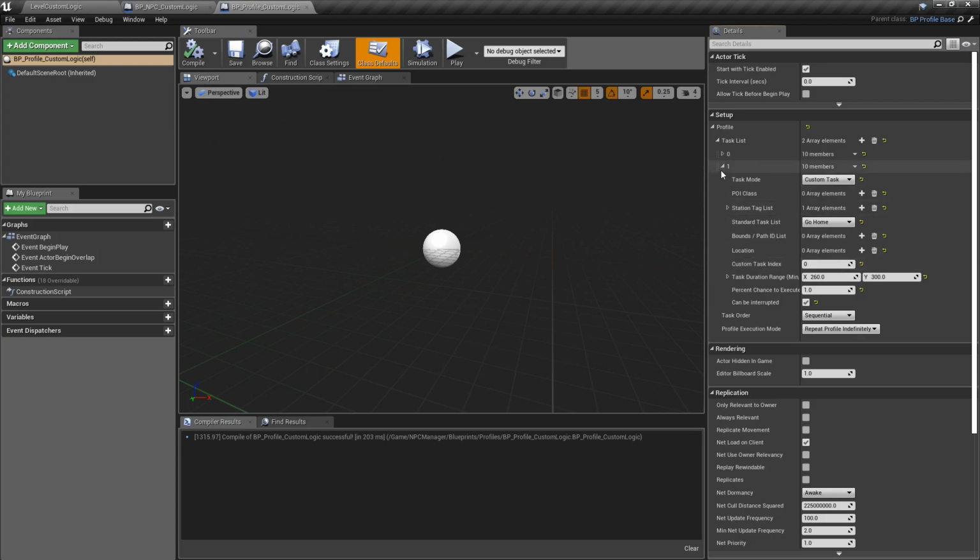So you can have more than one custom task on your profile, and if you were to create another one, make sure that you change the task ID here, so then your NPC knows exactly which custom task is being called. Otherwise, if you forget to change this, it will always call custom task 0. Okay? So we'll do that.